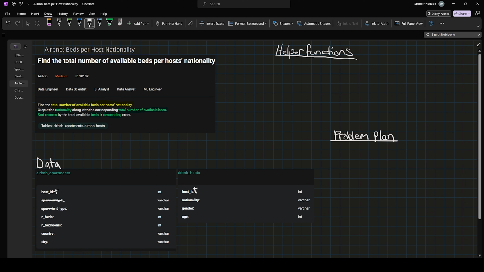We have nothing in our problem about apartment type. We want number of beds. We don't, and I think this is kind of like the trick in the question, we don't care about the number of bedrooms. We know we have nationality, so we don't need to worry about the country the apartment's in, and we don't need to worry about the city. From our host side of the table, we're going to keep nationality. That's like a core value proposition to this problem, but we do not care about gender in this case, and we do not care about age.